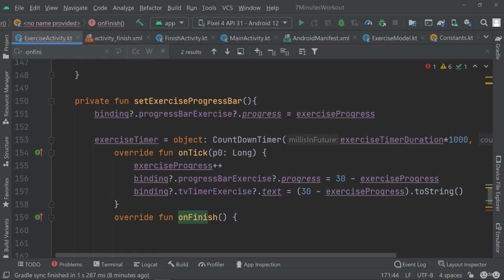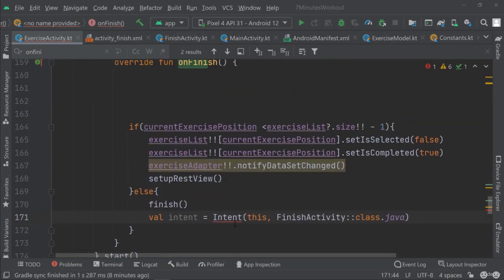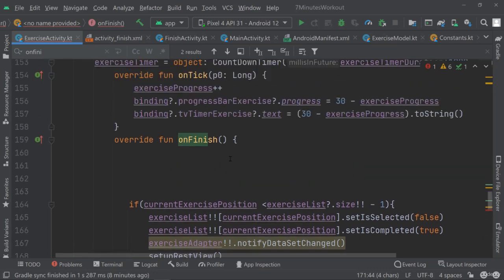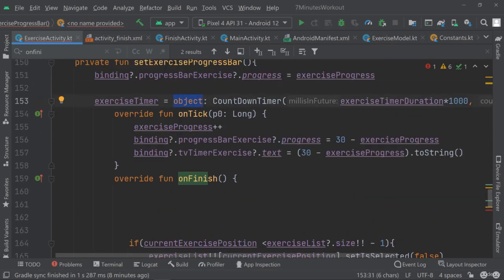So the problem here, and this is something we have not seen yet, but this is something that is really important as well, is we need to add more details to the this keyword. Because now this is not going to be at this point our class that we think it is. It's not going to be the exercise activity, but if you hover over it, you see it will be the countdown timer. Because this countdown timer is an object itself. So now when you're using the this keyword, you're always talking about the context of your current class. And the current class that we're creating here is an object countdown timer.